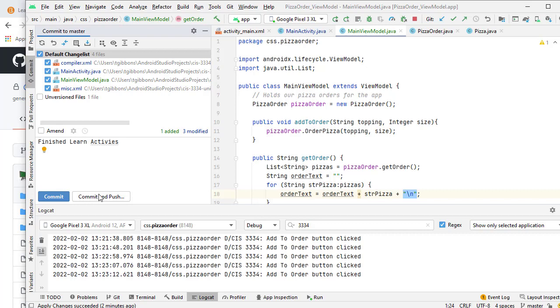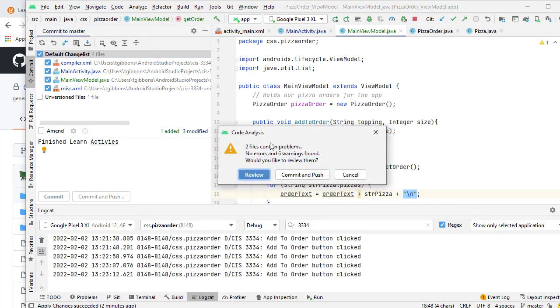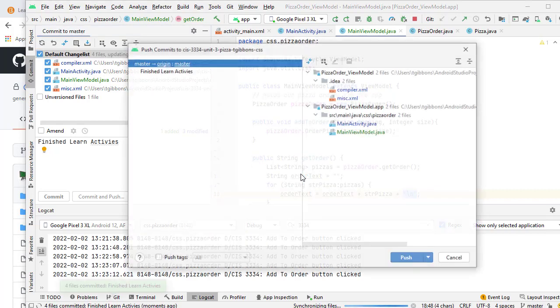I'm going to say commit and push. You always want to do a commit and push to get it up to the cloud. It'll ask, there are some problems, there are always warnings. And again, Android has lots of warnings. You don't have to worry about that. You don't have to review them. You just have to hit commit and push to get them up there.